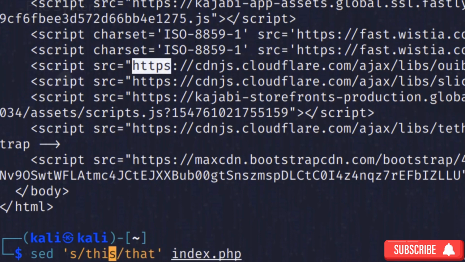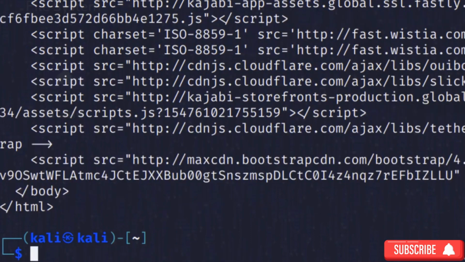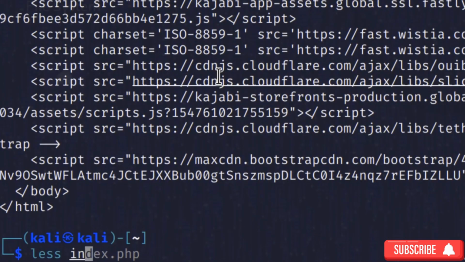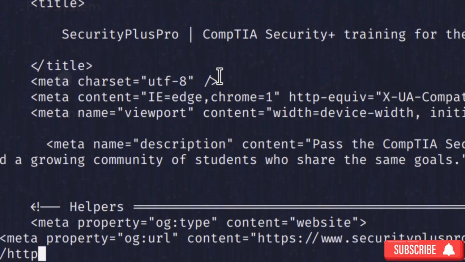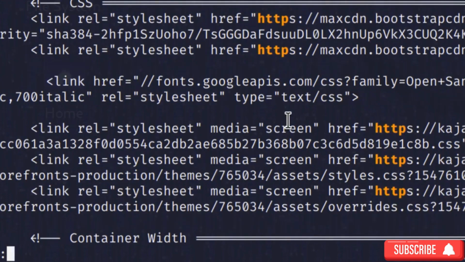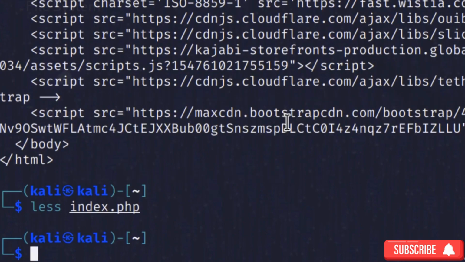So let's go ahead and fill this in. We would replace HTTPS, change that to HTTP, press enter. And that's because we forgot the final slash here. Now we can go back up and see what we did. If I type less index.php, I search for HTTP, you'll see I still have a bunch of these HTTPS links in here. Every time I press n, you see it didn't really update the file. So what did it do?